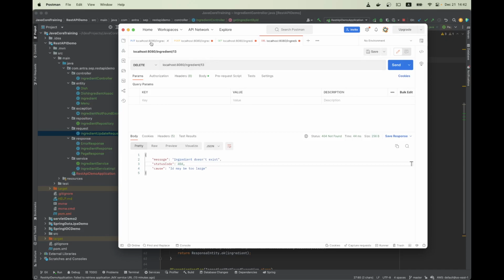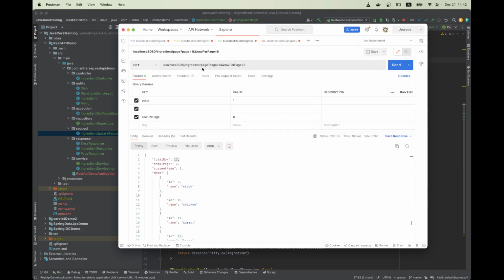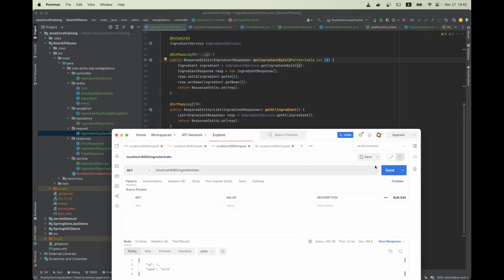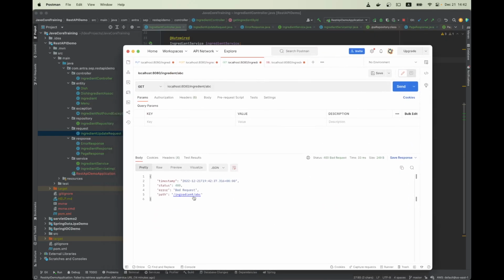For instance, if we have a GET on /ingredient/1, this is a valid input, which is the user input, one, from the client side. But if I give ABC, then ABC is not an integer, so Spring will by default reject this kind of type mismatch. It will return us a 400 bad request.